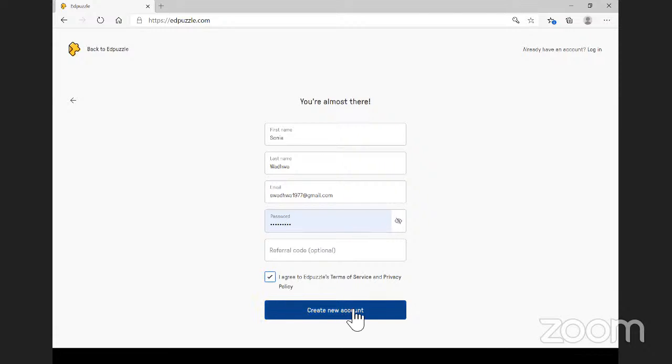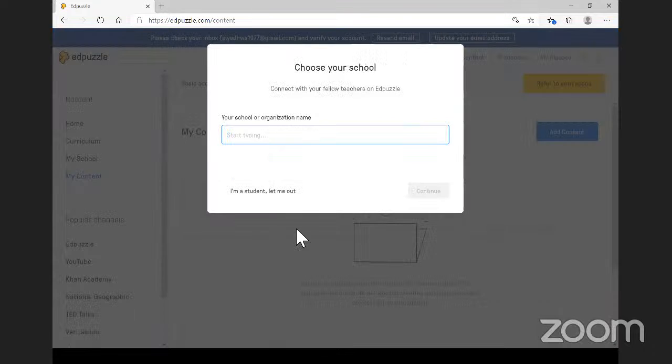Then I click on create new account. If I am the first teacher from my school, it asks me to enter my school name, so I write my school name here. If I am the first teacher from the school, then by default, my school will not be there on this portal.